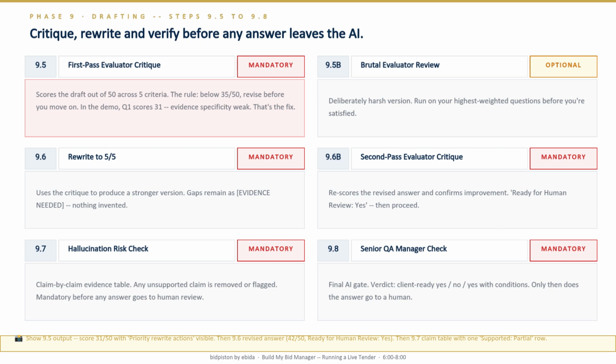9.6. Takes the critique and produces a revised answer, doesn't invent evidence. Then run 9.6b. When it says ready for human review, move to the next check.